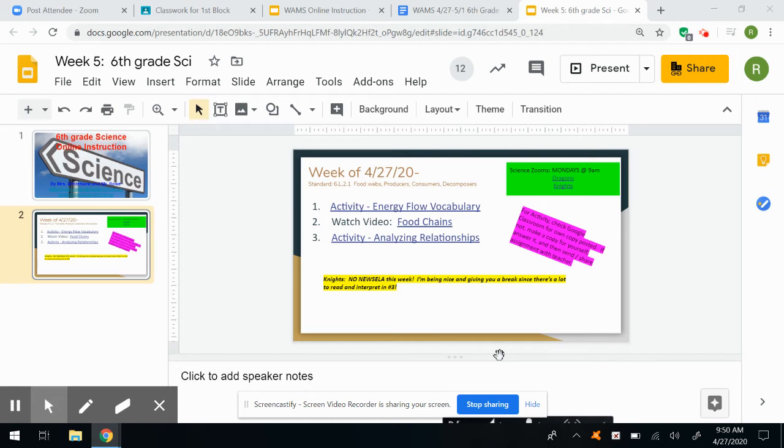Okay, here are the directions for this week's work. This will be the week of April 27th. If you missed the Zoom or you forgot anything from the Zoom, this is where you want to find any directions you might have missed. So you've got three things to do here this week.